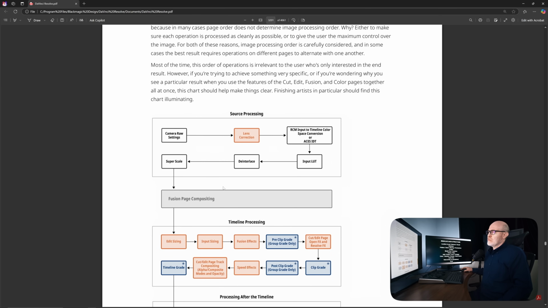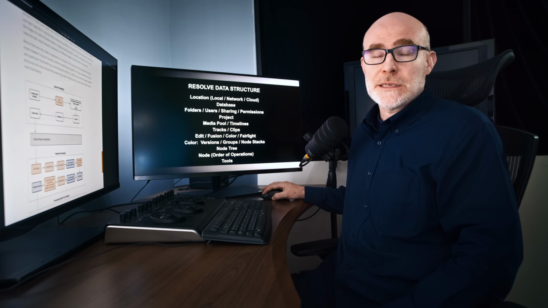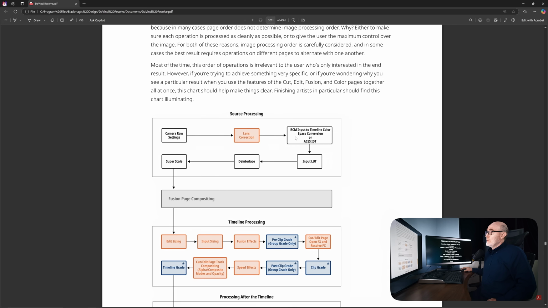Often this gets called what happens on the media page. It's kind of in the media pool. There's processing that can happen to a clip. So there's the camera raw settings. I think now Blackmagic's brought in their lens correction, which links to their cameras. Then there's project-wide color management that goes on.